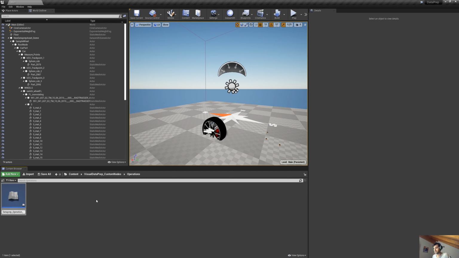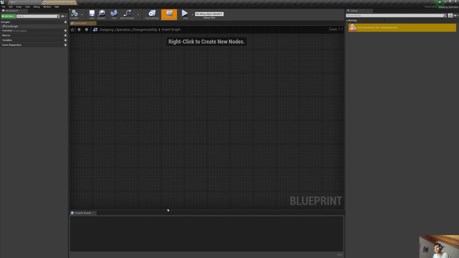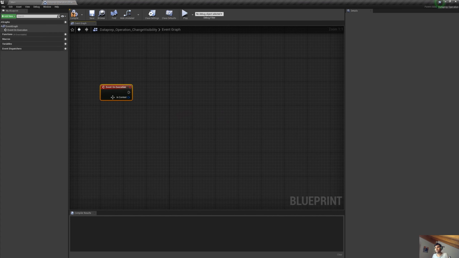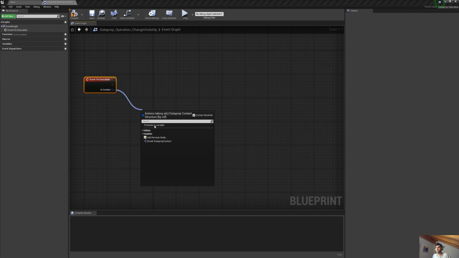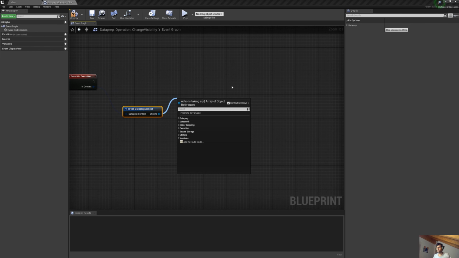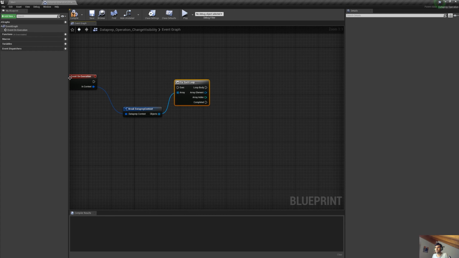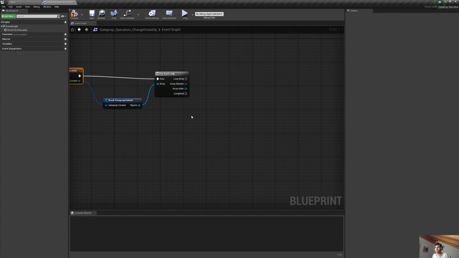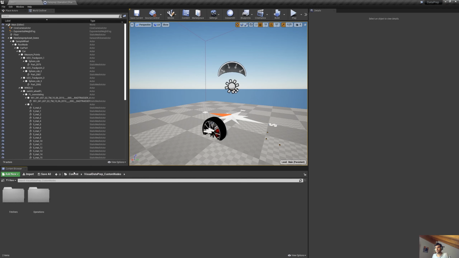For example, let's change the visibility of an actor. I'm going to open it. In fetchers, we had Fetch as the main override method, and here we have On Execution. On Execution gives us a context. This is the context that we are getting in the main DataPrep asset file. So we need to break it, and it is an array, so we need to do a for loop on it. This is going to be the content.